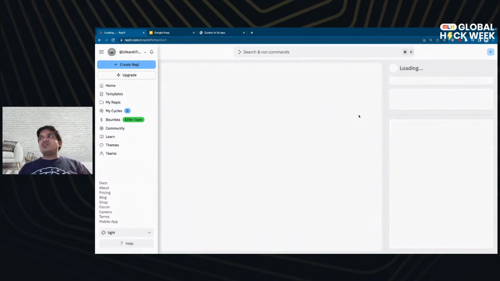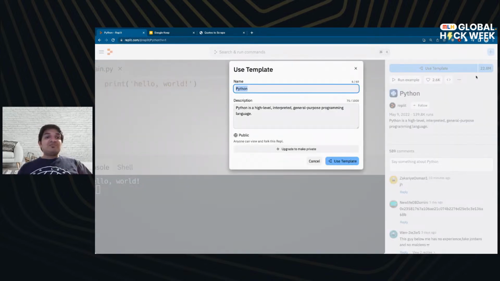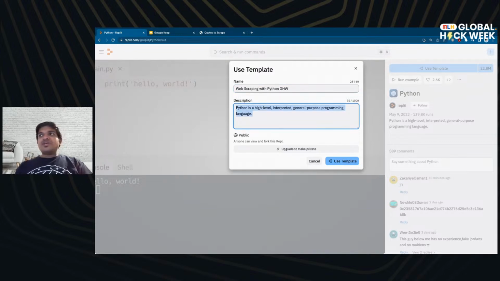The first one is what we are looking for. Click on the use template. 22.8 million people have used this. This is just great. So we can call it web scraping with Python, GHW, and a quick description: web scraping with Python, quick tutorial.